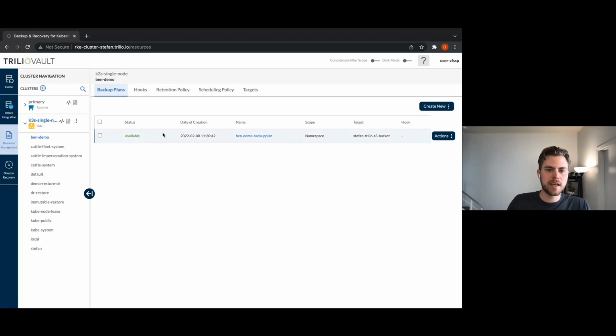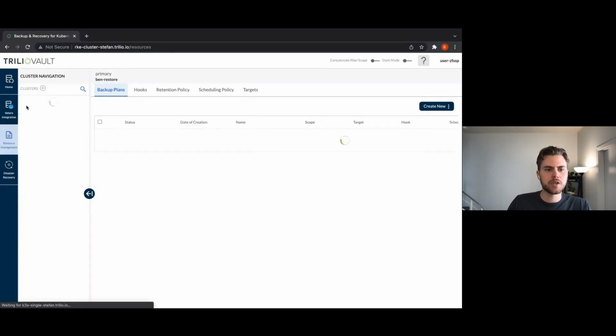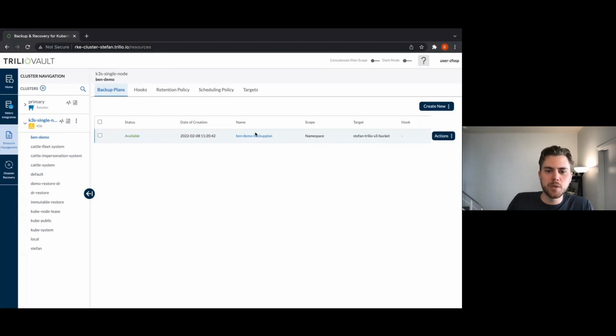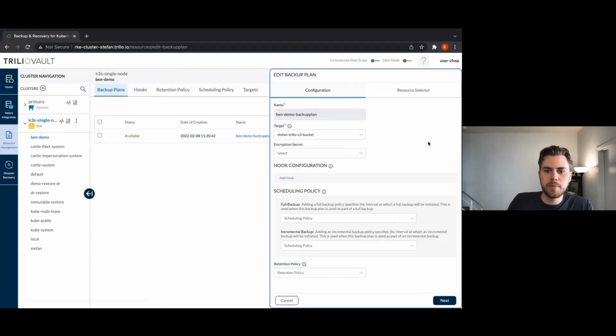So here, staying in that Ben demo, I can then see any of the backup plans, hooks, policies, or targets associated with this namespace. I'll actually switch back over to my primary. So I want to be in the Ben demo, in the backup. Here we go. Stay in the Ben demo namespace. So we just took a look at that backup plan itself. We can see here that if we wanted to, we could add in more scheduling policies right in here.